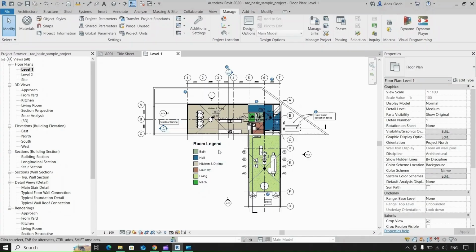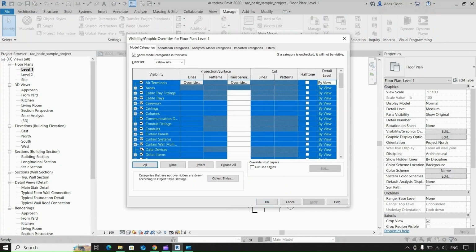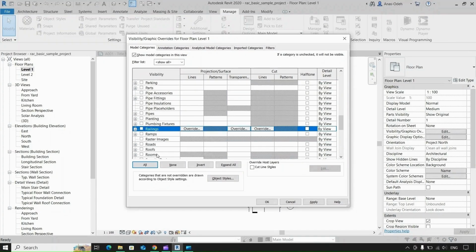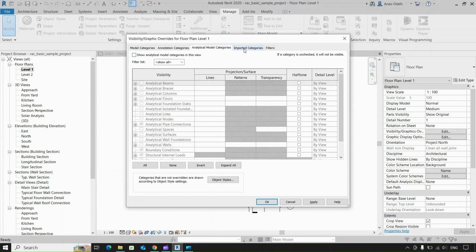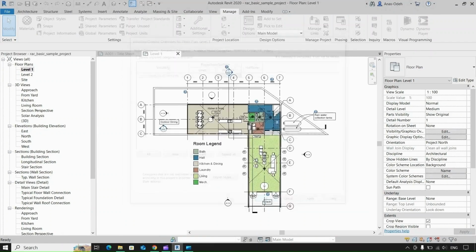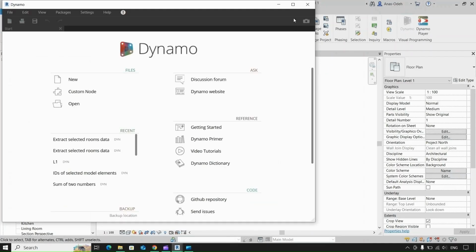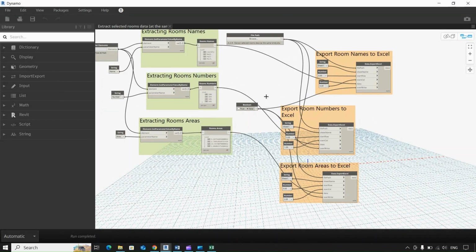Open the Level 1, then isolate the rooms to be used as inputs in Dynamo. Now open the Dynamo file, which enables users to extract rooms data to Excel at the same time. I will remove some nodes and groups to make the script simpler.